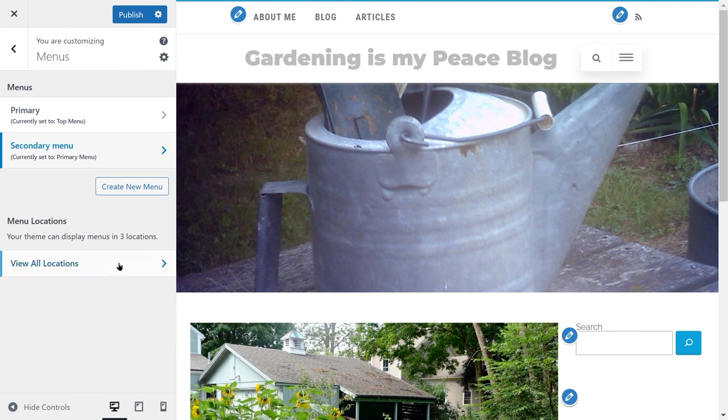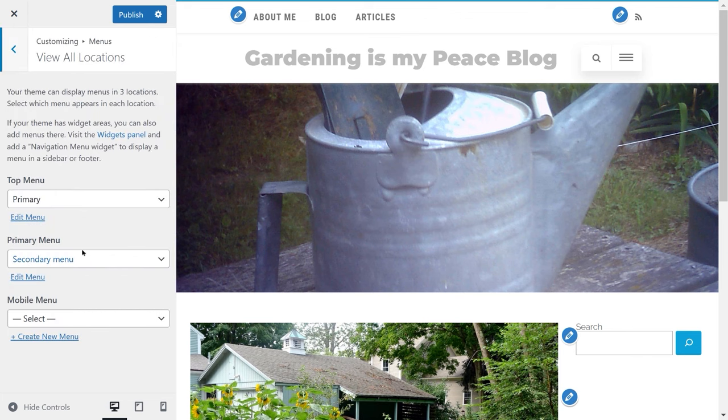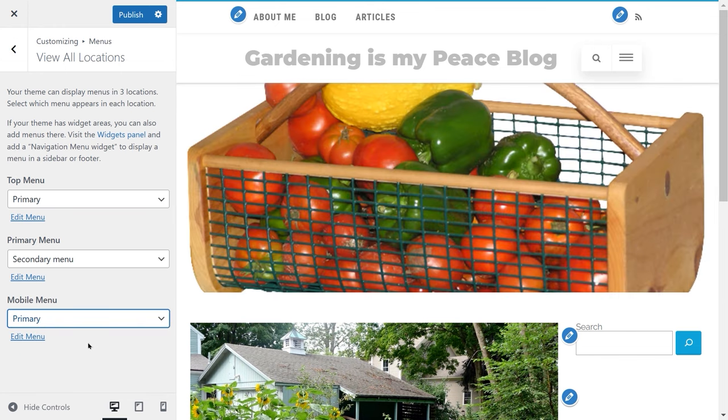And so let me go back and view my locations again. Right. So the top menu is set to primary. My primary menu is set to secondary. And my mobile menu is also set to primary as well. And then at the top, I'm going to go ahead and publish.